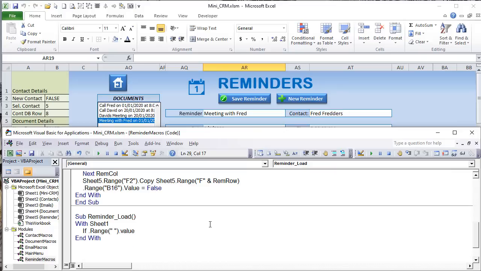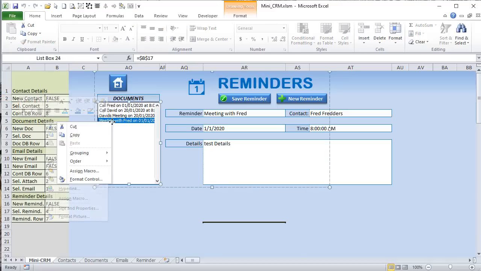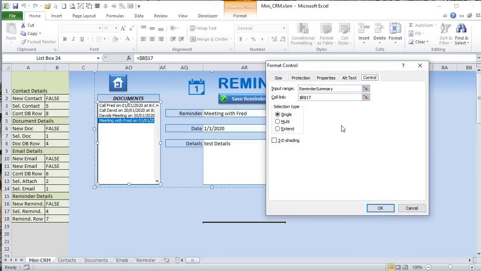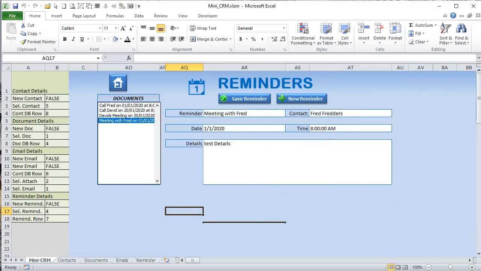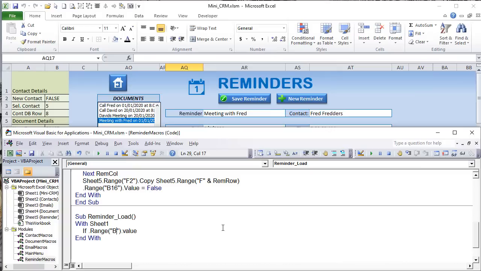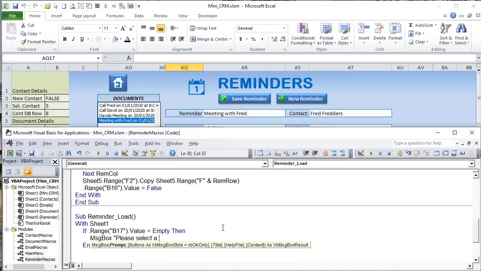Dot range, we're focused on B17. We want to make sure that B17, why B17? Because that is the number that we've assigned to this. Formatting the control, you see it's B17. That is going to tell us what number. We need to make sure B17 has a value. So if B17 value is equal to empty, you need to let the user know. Then message box, please select a reminder. Exit sub.